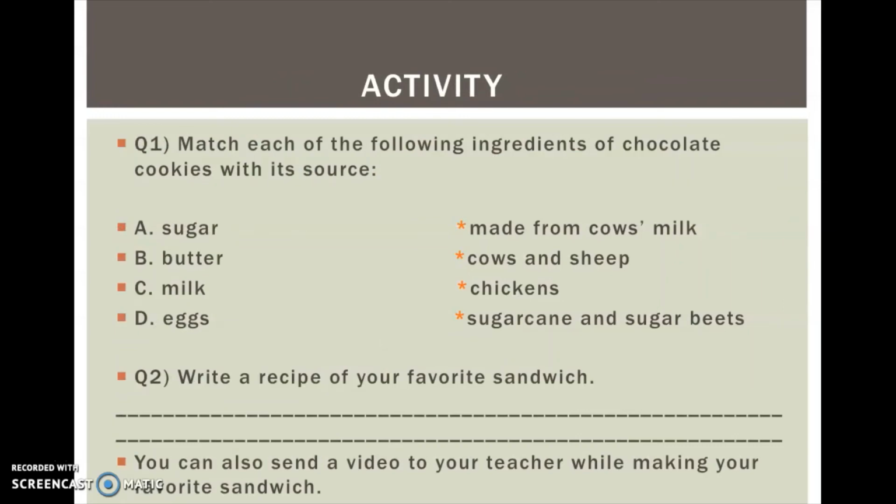Activity. Question 1. Match each of the following ingredients of chocolate cookies with its source. Sugar. What's the source of sugar? Correct. Sugar comes from sugar cane and sugar beets. B. Butter. Good job. Butter comes from cows and sheep.